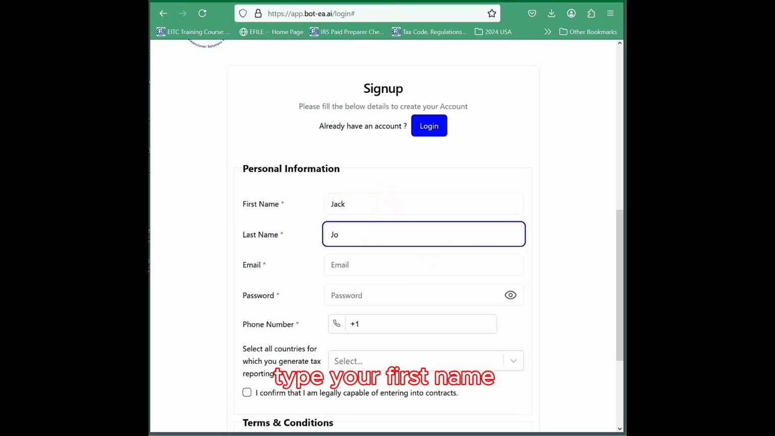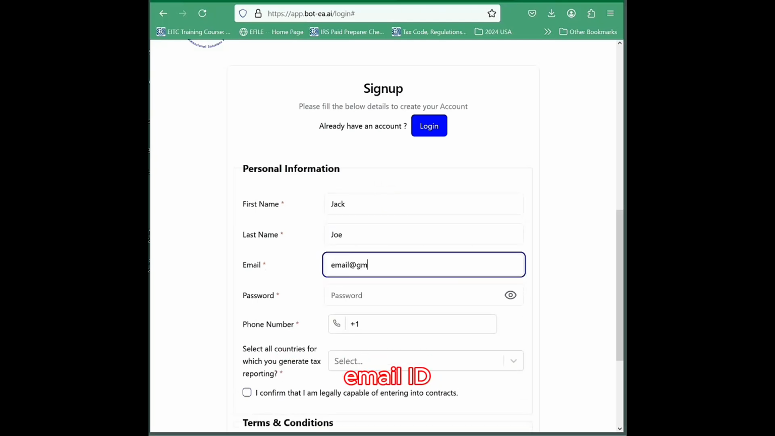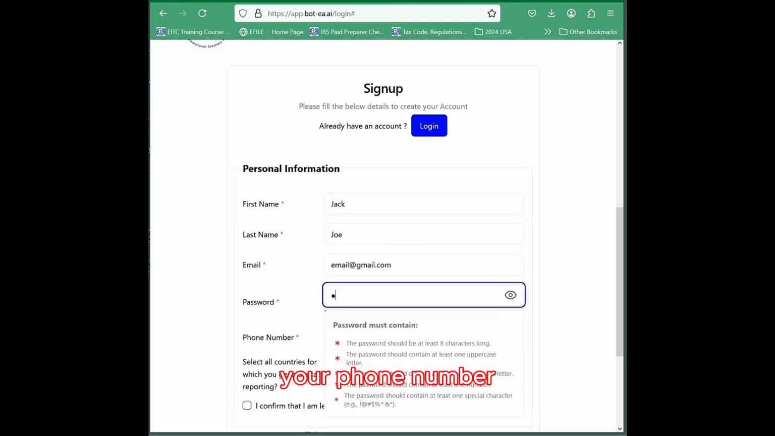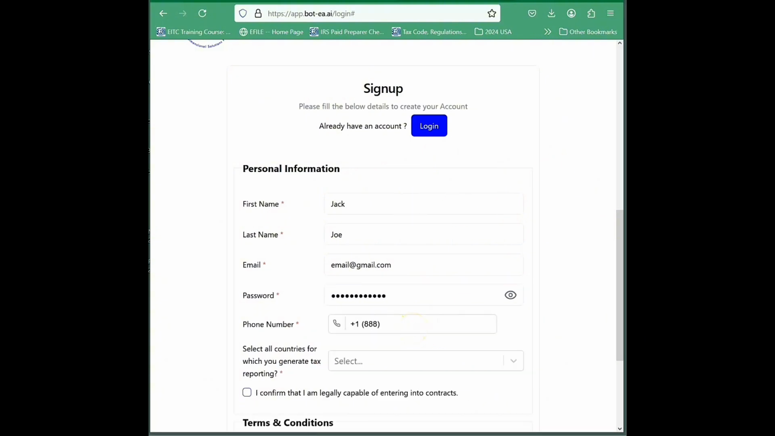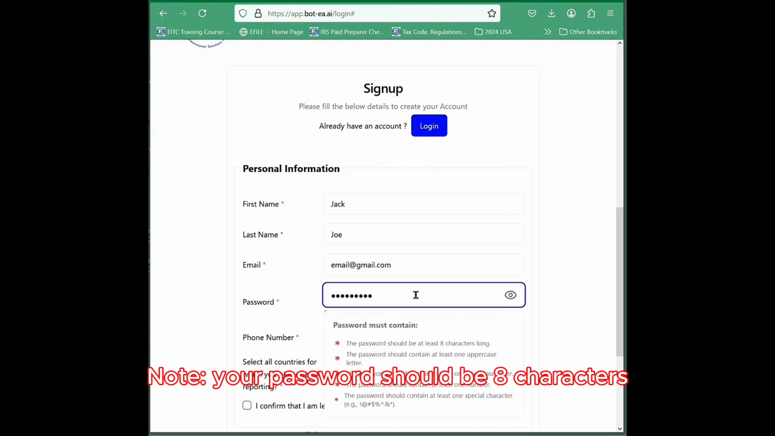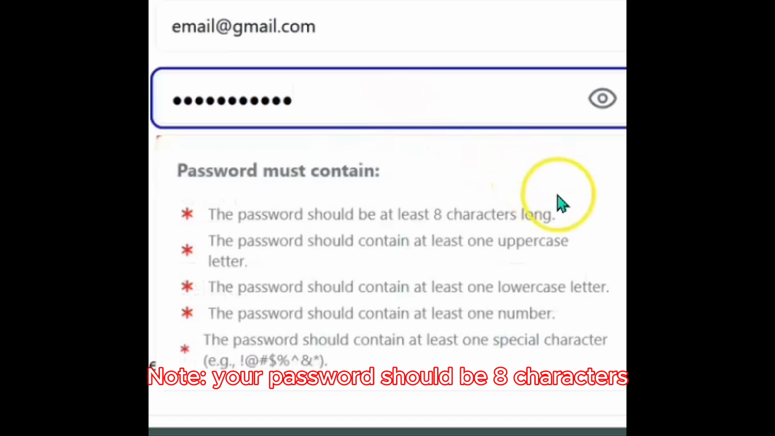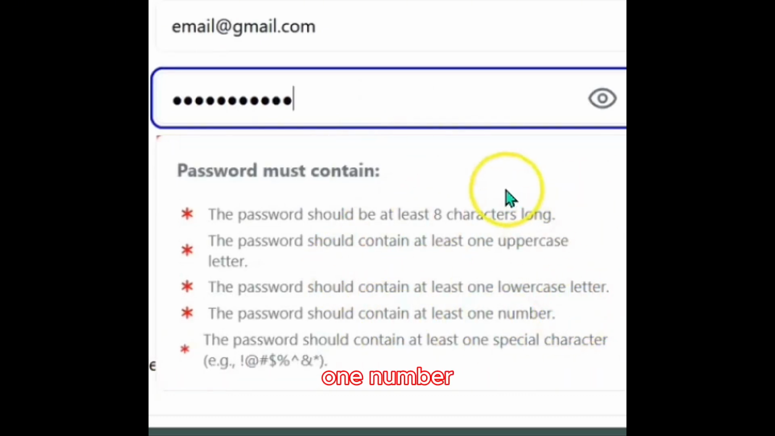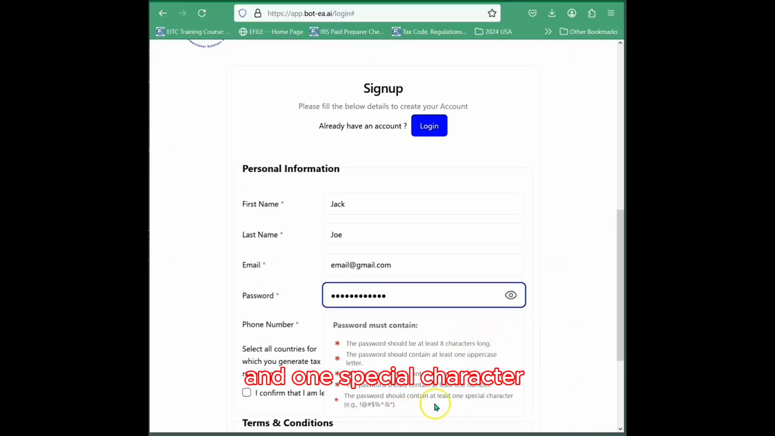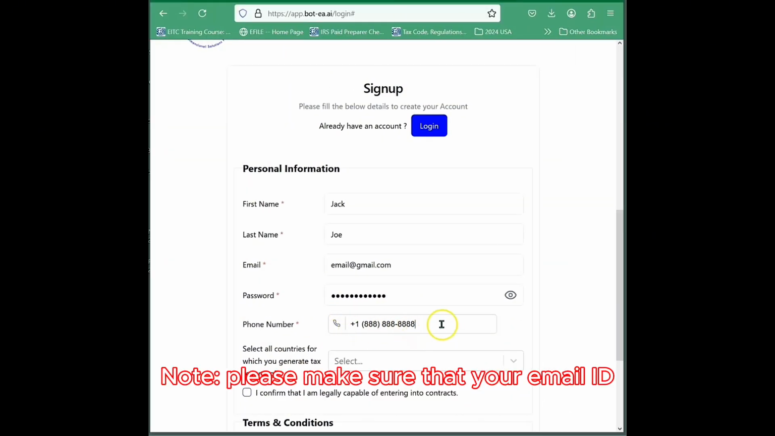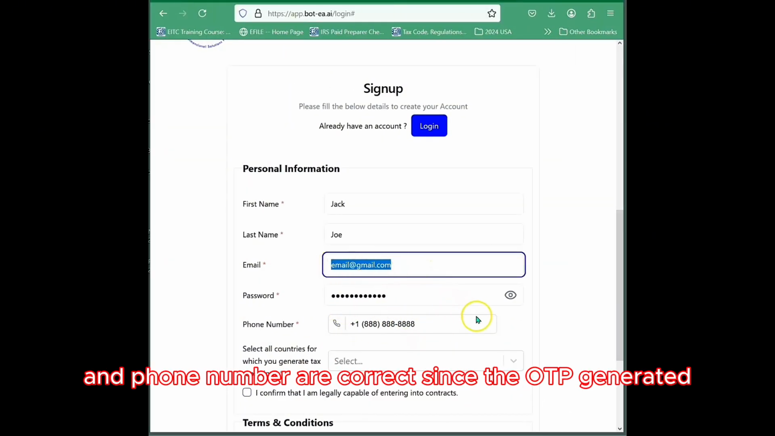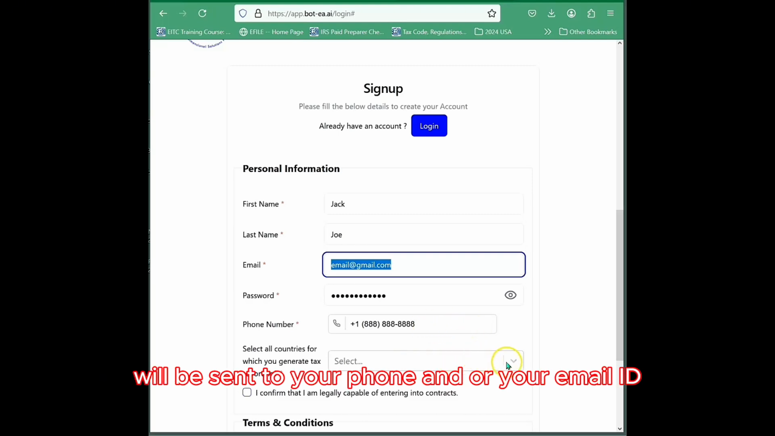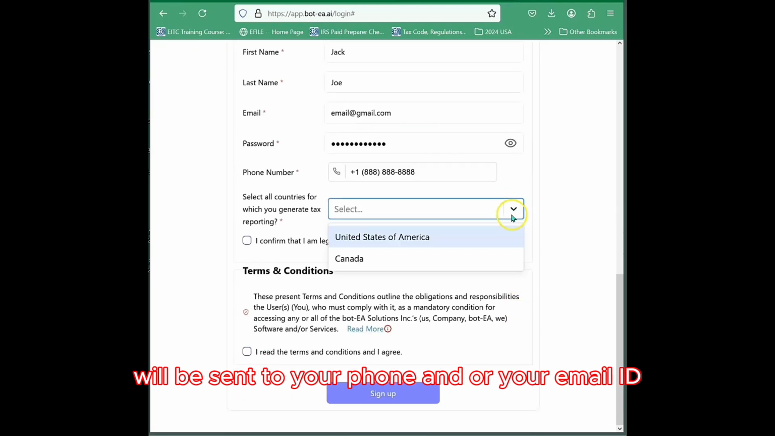Type your first name, last name, email ID, your password, your phone number. Note, your password should be 8 characters and contain 1 lowercase and 1 uppercase letter, 1 number, and 1 special character. Note, please make sure that your email ID and phone number are correct, since the OTP generated will be sent to your phone and/or your email ID.